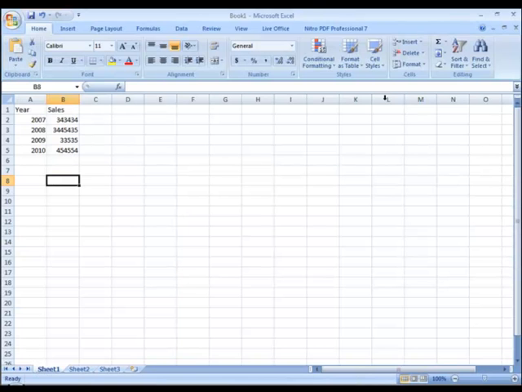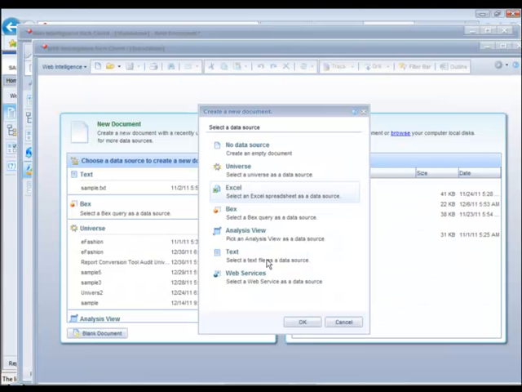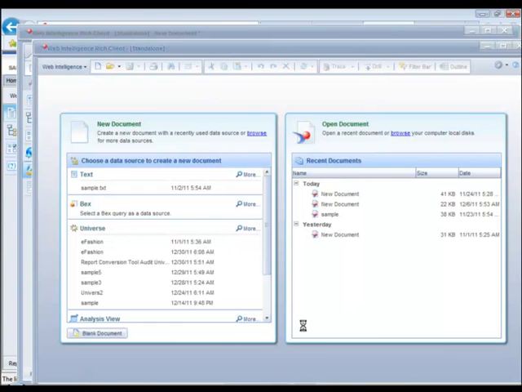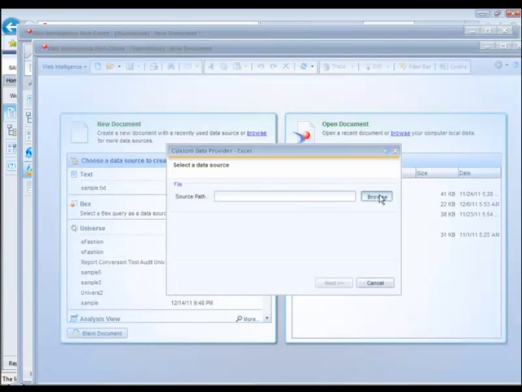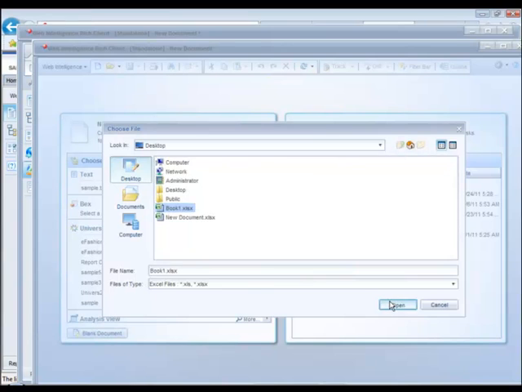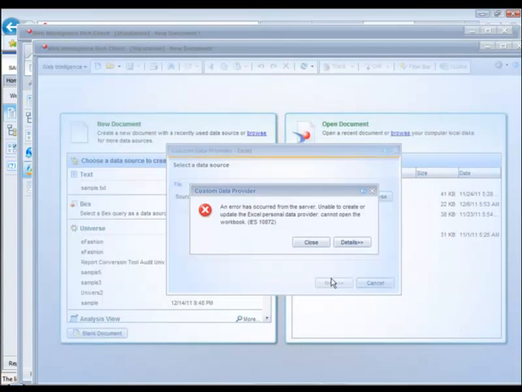Now you need to take a document as Excel. First I want to close this Excel sheet. Let me close. Then go to Excel, click on OK, and browse for that particular Excel sheet. Yes, book1.xls, this file. Click on open. Oh, I think there is a problem. An error has occurred from the server. Unable to create or update Excel personal data provider, cannot open.